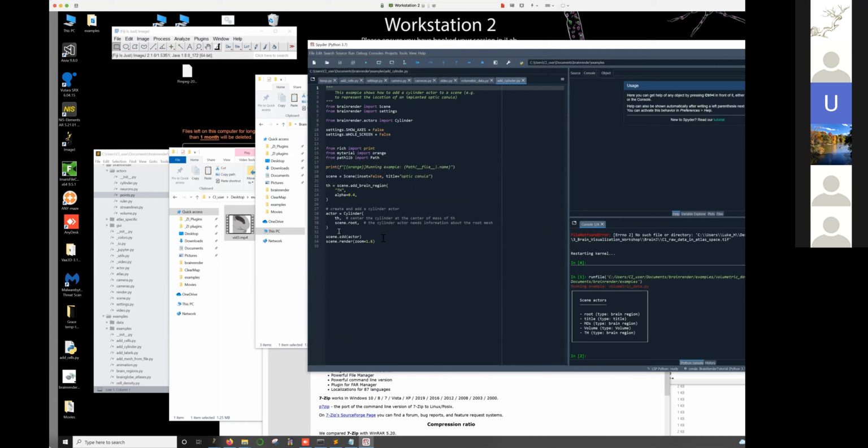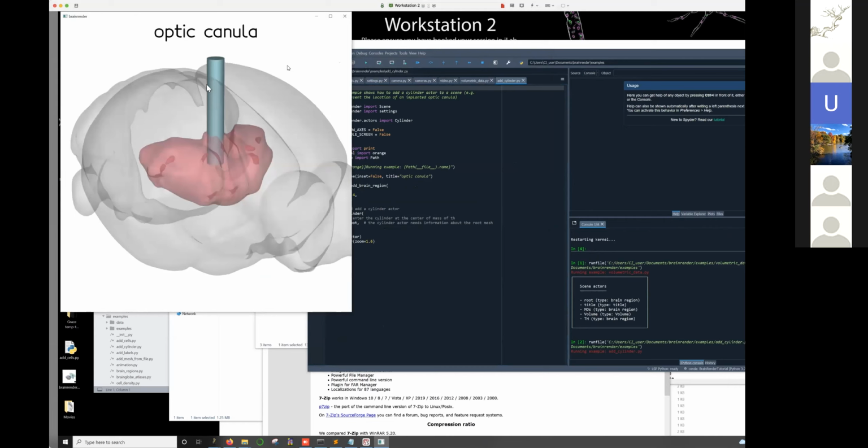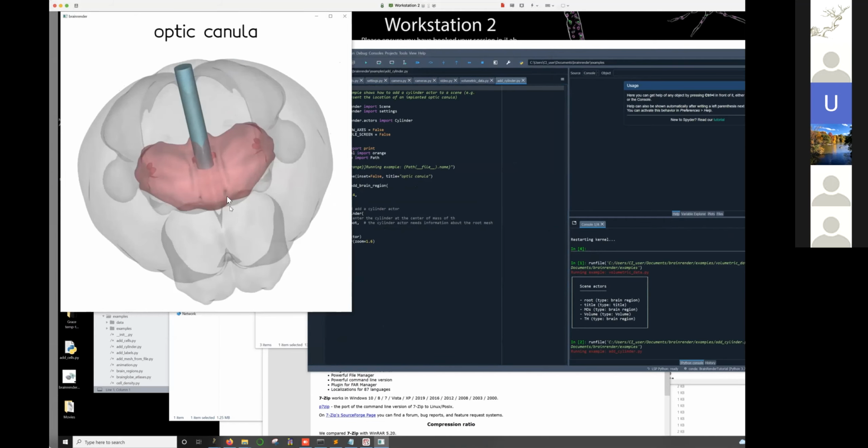So, in here, they're rendering the thalamus and they're putting in a cylinder there. And if I just run this, you can see how this works. So this sort of cylinder goes right dead in the middle of this region. And probably for many of you, you're actually targeting a specific subregion of the brain, and you want to show people exactly the location that you're targeting.